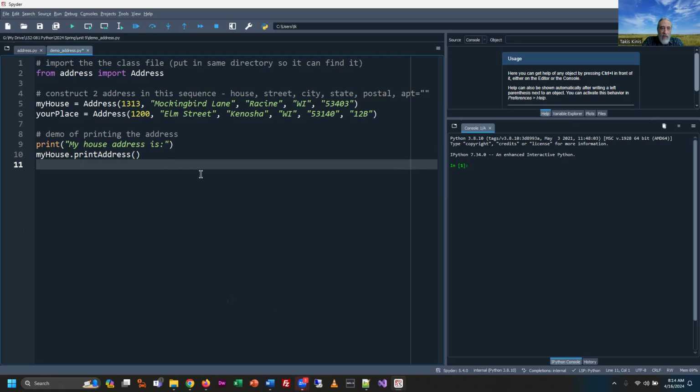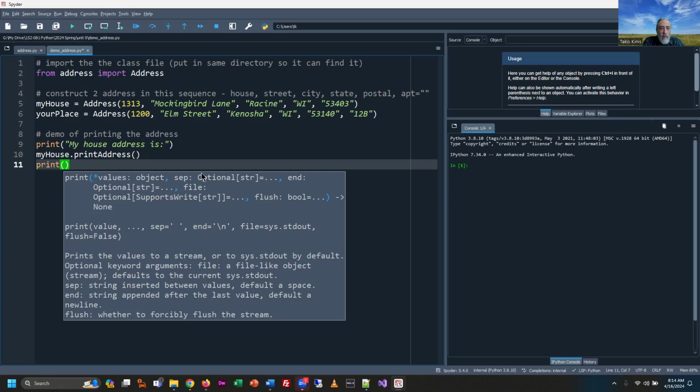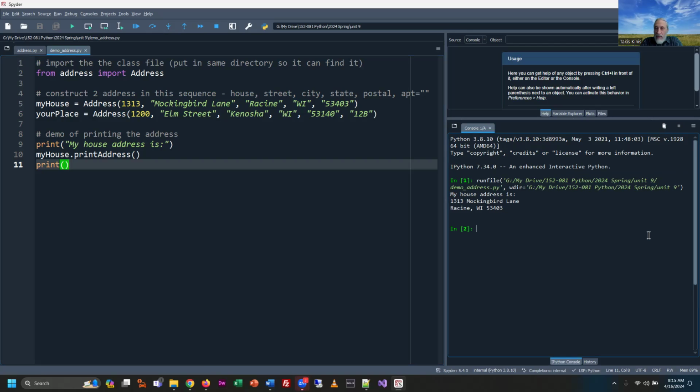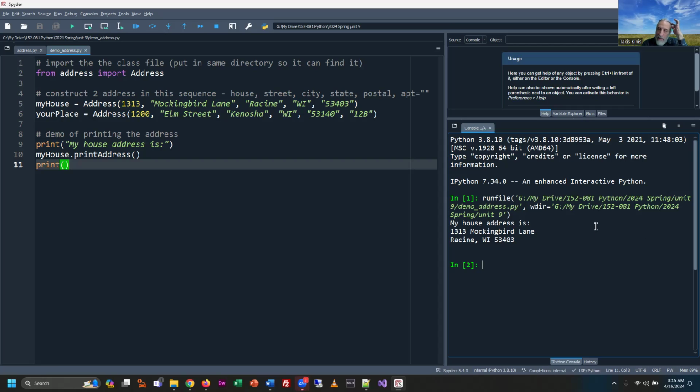Then I'm going to put, by the way, a blank line after it. So I'm just going to do a blank print. Let's run this and see if it works. There it is, and you can see bigger that it pulled in the correct address. So 1313 Mockingbird Lane, Racine, Wisconsin, 53403.